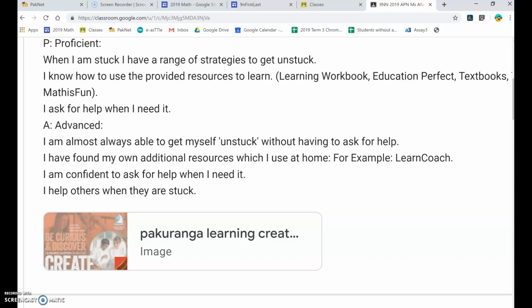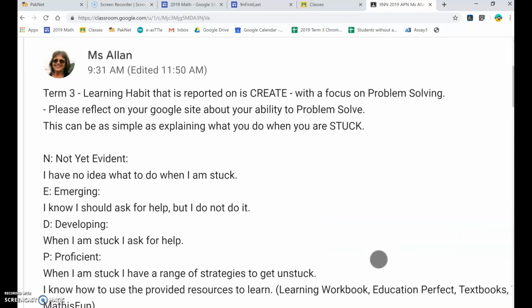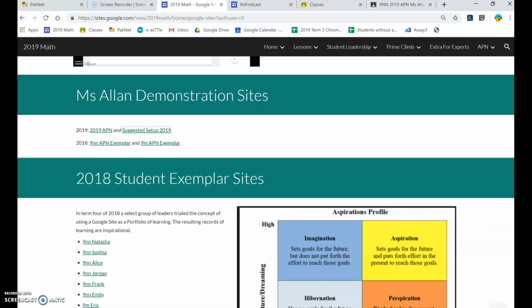For the advanced, it's where you are mostly able to get unstuck without having to ask anybody. But when you do need help, you do ask for it. You've found additional resources on your own, for example, Learn Coach videos or something else you've found. And most importantly, you help others when they are stuck. So you are rating yourself.